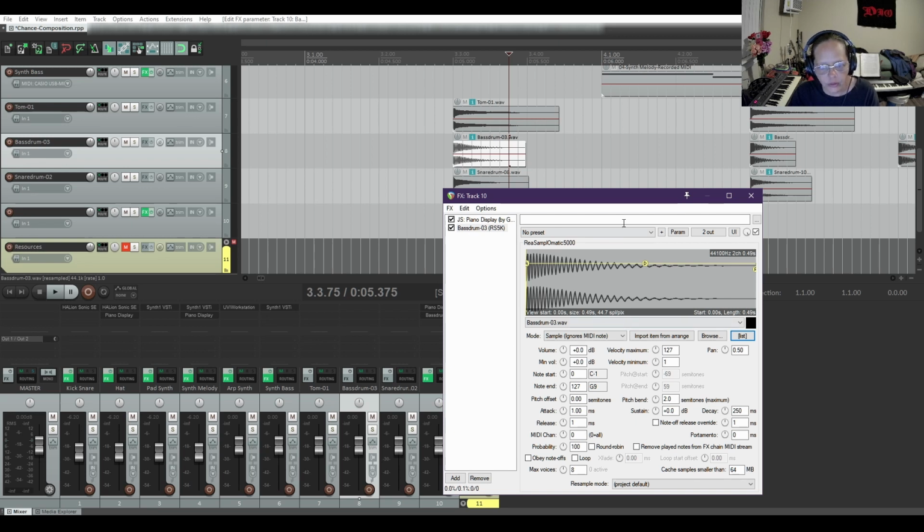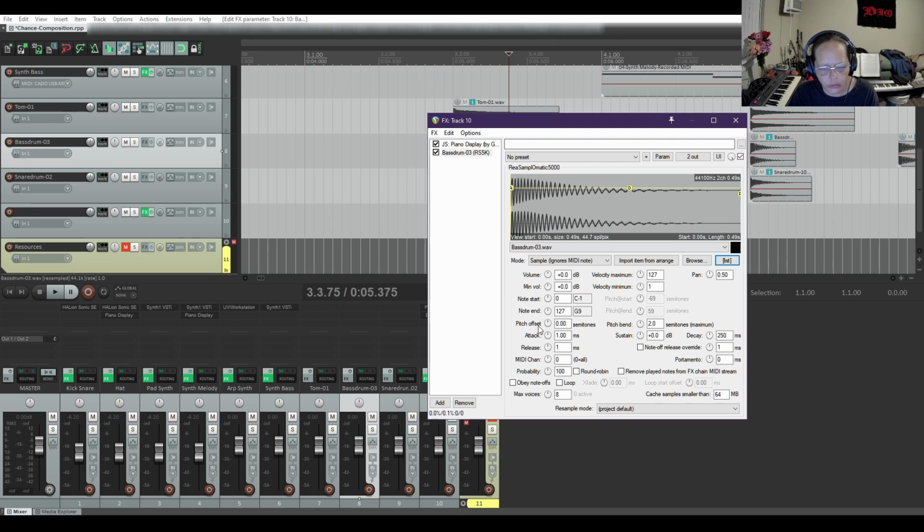Also, on these you've got a note start and a note end. I don't want the note to span all the way across my keyboard. My keyboard over here starts at C2, and I don't want to have it right at the edge of my keyboard, because smack. So I'm going to move it to start at F2.